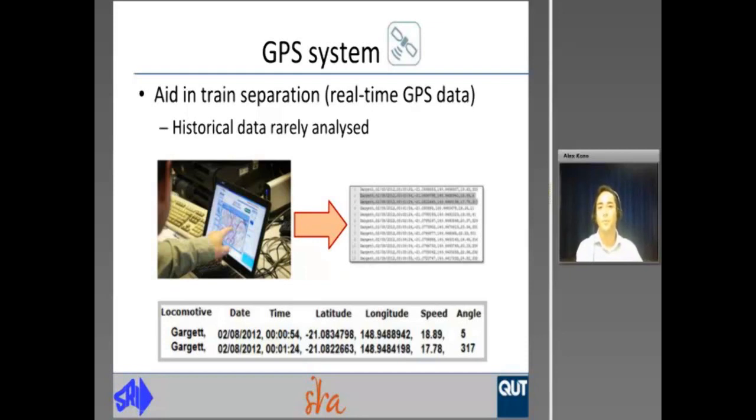So the majority of the locomotives, I think maybe all of the locomotives these days, have GPS equipment installed. At this stage, they are just used to aid in train separation in real time. And then once they are used, they are stored. So at the end of each crush season, mills end up with a whole stack of historical locomotive GPS data. But at the moment, it is not fully analyzed.